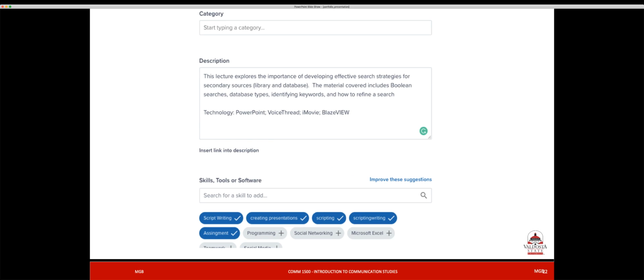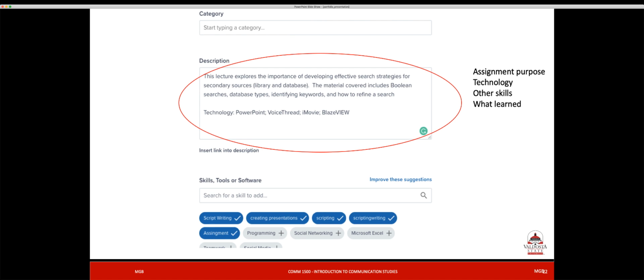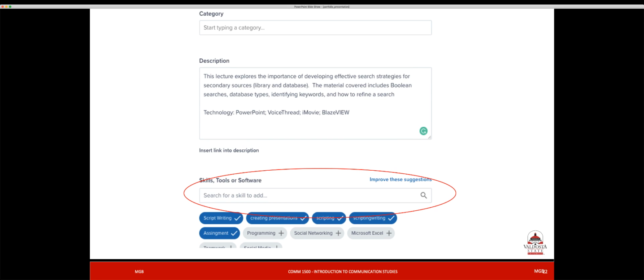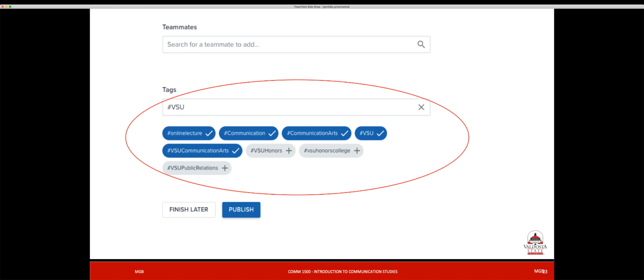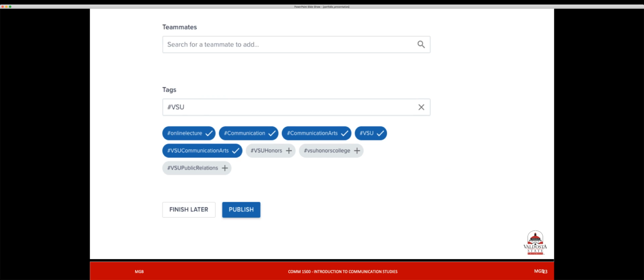Continuing as you scroll down the window that's open, you want to add a category for the work that you're working on, for the project. You're going to enter the description at this point, and please remember you want to include the assignment purpose, technology, other skills, and things that you learned. And then you want to look at skills that you've developed, and you can see that you build a set of skills over time. And then finally you'll scroll to the bottom, and this is where you'll be able to put your tags in.